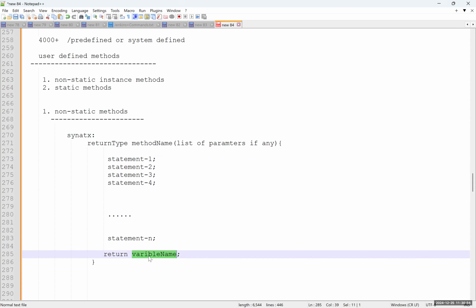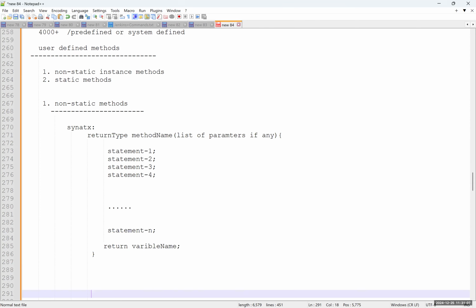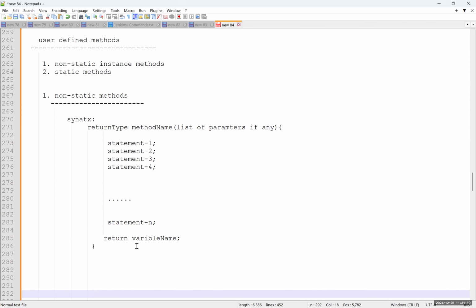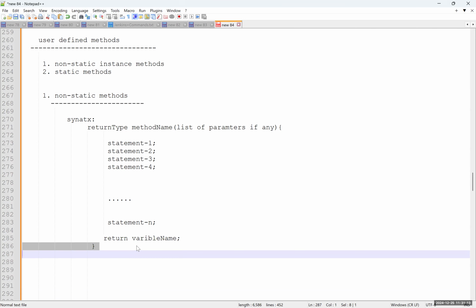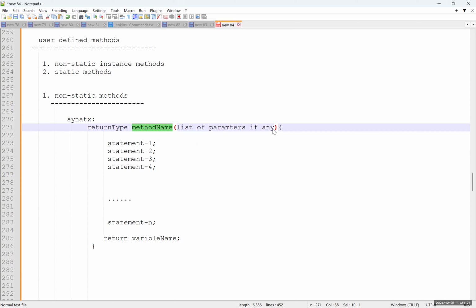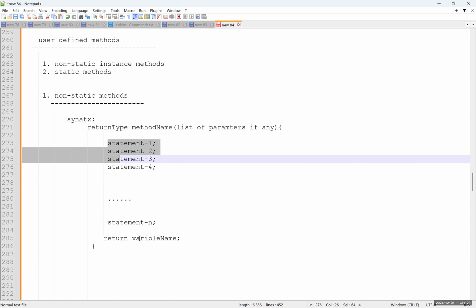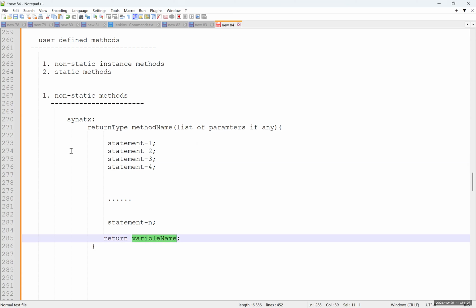So what is the variable name of that? I'll be giving that variable name. And what is the type you want to return? If the balance is of type integer, you'll be returning an integer. We'll see an example on this and you'll understand. As of now, this is the syntax of creating a non-static method: method name, list of parameters if any, and the list of statements to execute. If I want to return any variable outside of this method, then I mention the return variable name, and here I write the return type.